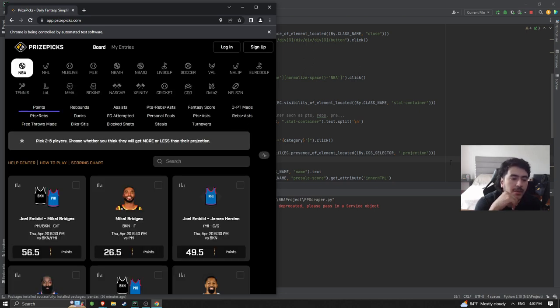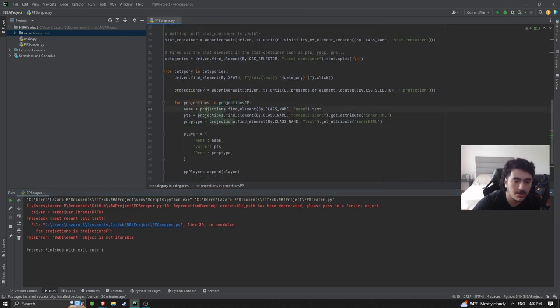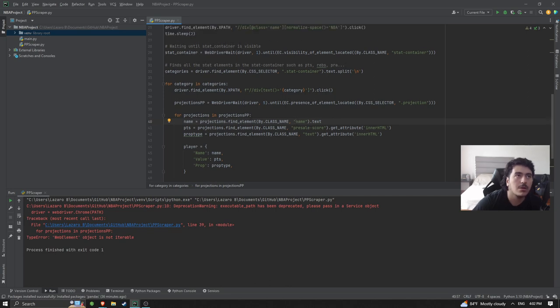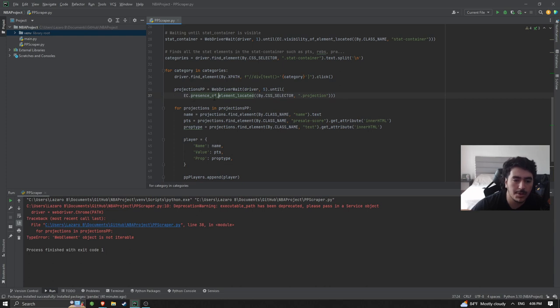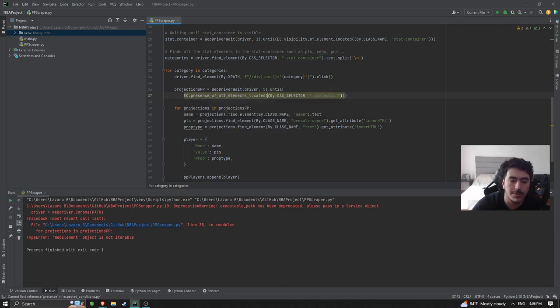So it'll X out of that, and then it will click on the points tab. Okay, cool. And then web element object is not iterable. Okay, cool. So this is in here, and it's telling me that the web element object is not iterable. Okay. So I found the error that I was making here. We don't want to do this one, presence of element. We want to do presence. Oh, I'm spelling that wrong. Presence of all elements located.